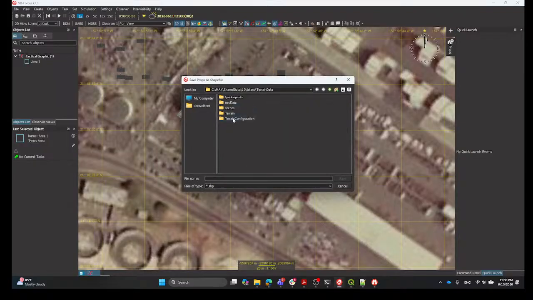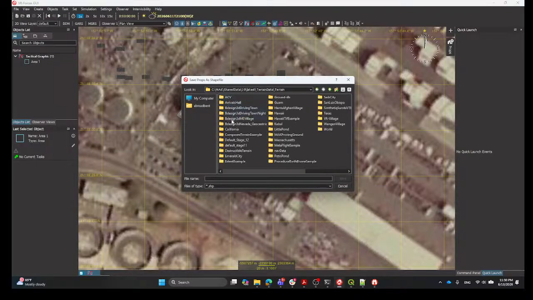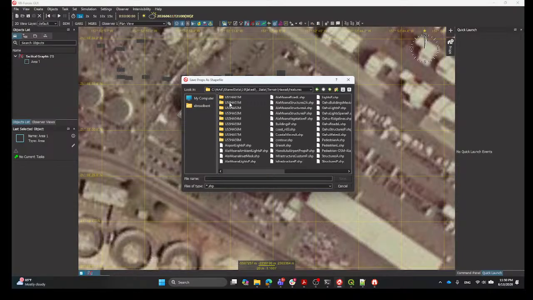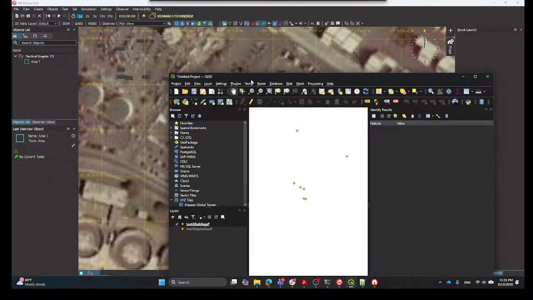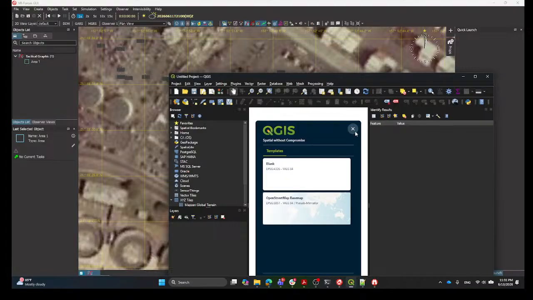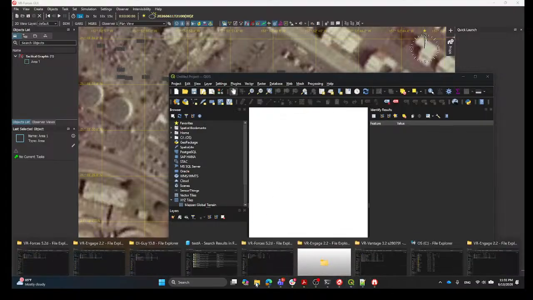File, terrain, export props to shapefile. We're going to go terrain, Hawaii, features, and I'll just do test A again. B. You want B? B, make it different. Save. And it did it. So let's project, close, discard, and close. And we'll look here.